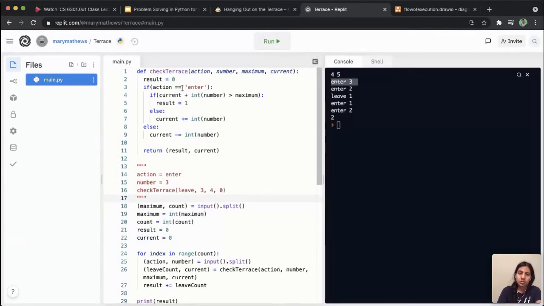Okay. So now we come to this function. Now, my result is 0. Result is whether a group is being made to leave the terrace or not. And it's going to be 0 or 1 because at each iteration, only one group is entering at a time, right? Only one input means one group. And that group can either enter or not be allowed to enter. So this leave count here, which is result over here, is going to be either 0 or 1.